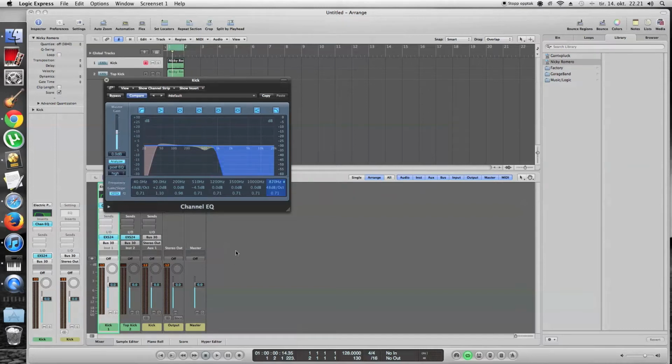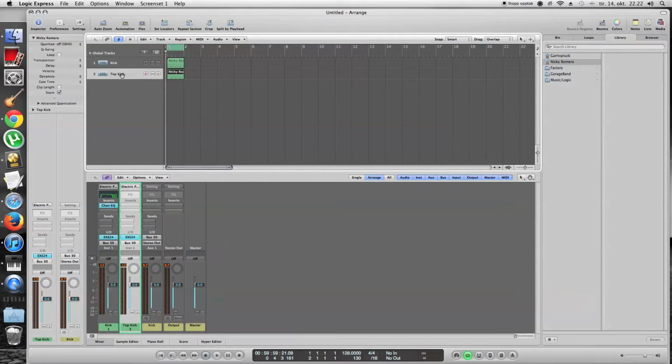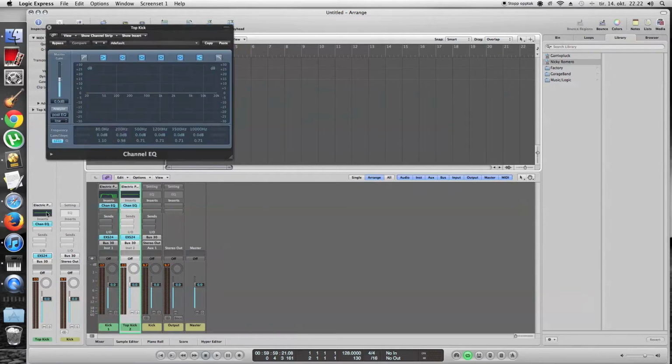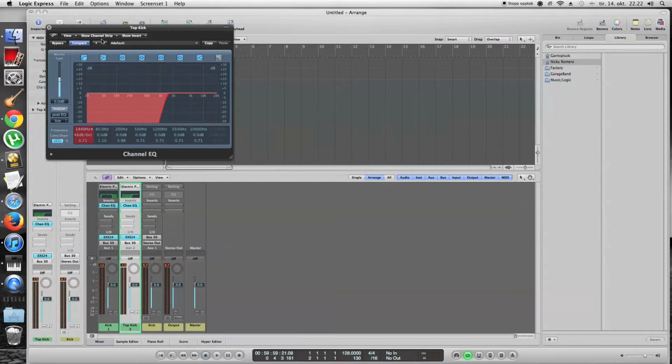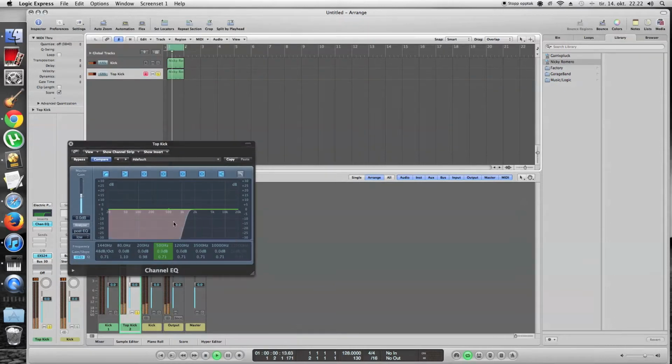So we just go like this, and you hear what sounds good, but around there, because if you cut all the way to the lower frequencies, it will take away much of the punch. So on our top kick here, we're gonna do a pretty drastic low cut. All right, so we'll cut to around 1K and see how that sounds.